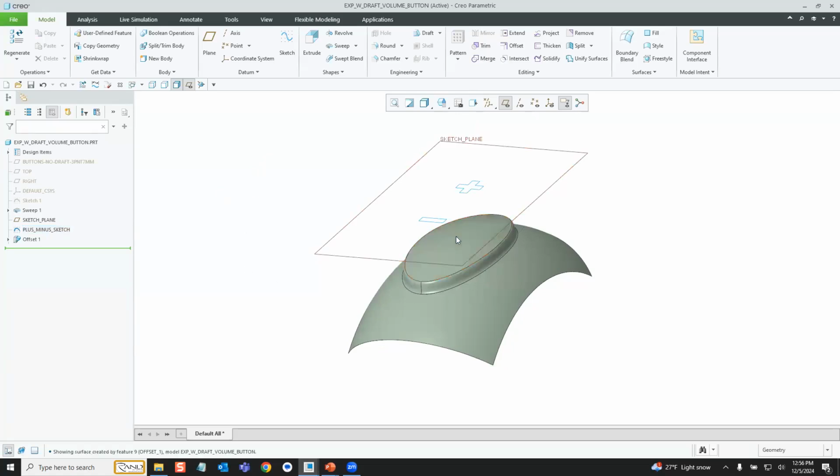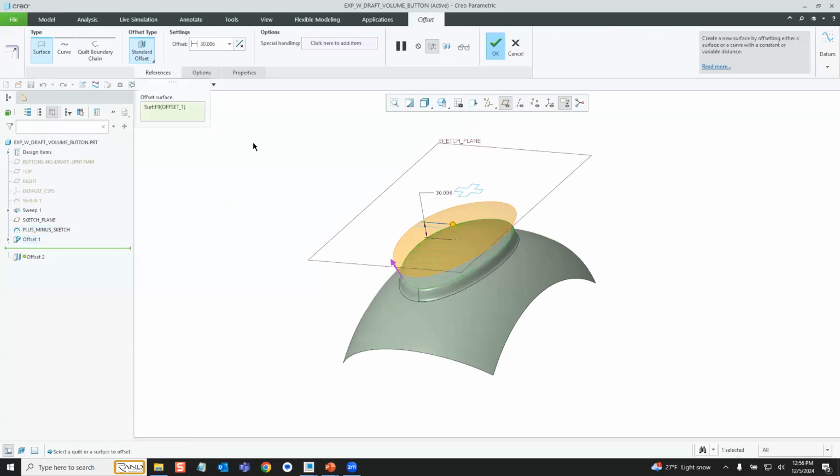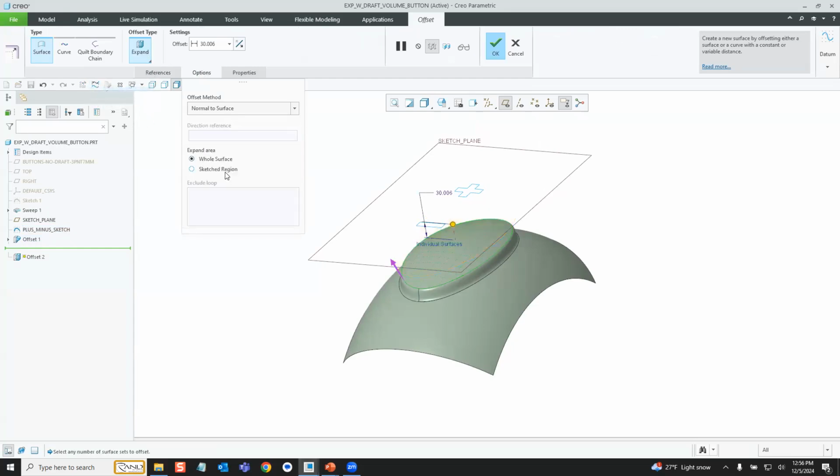So let's grab that surface. Let's start an offset. Don't need draft on this one. So we'll use the option called expand. And then I want to expand within a sketch. As long as the sketch doesn't have text in it, you can just pick an existing sketch. There's no text in that one. So I drew those with lines.